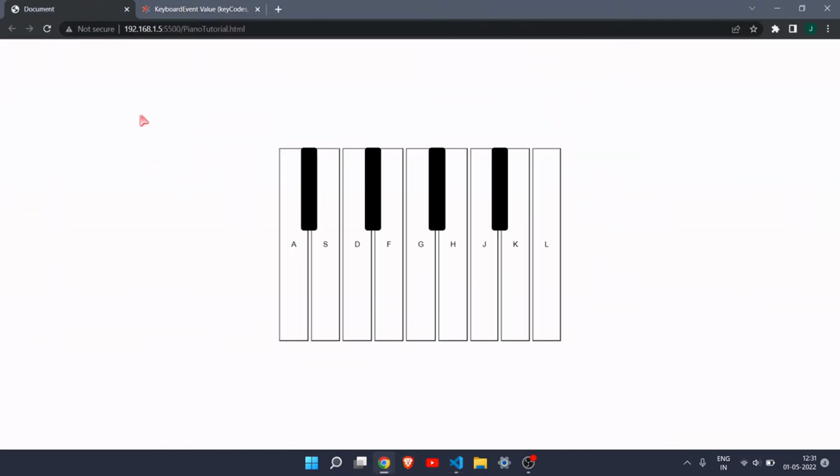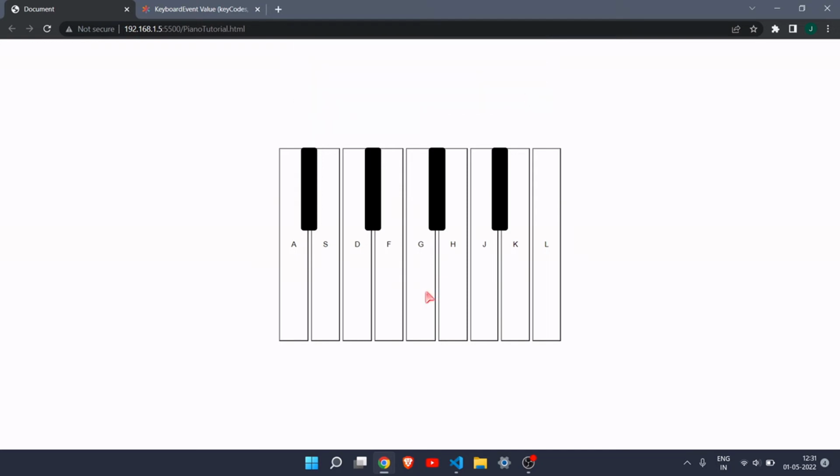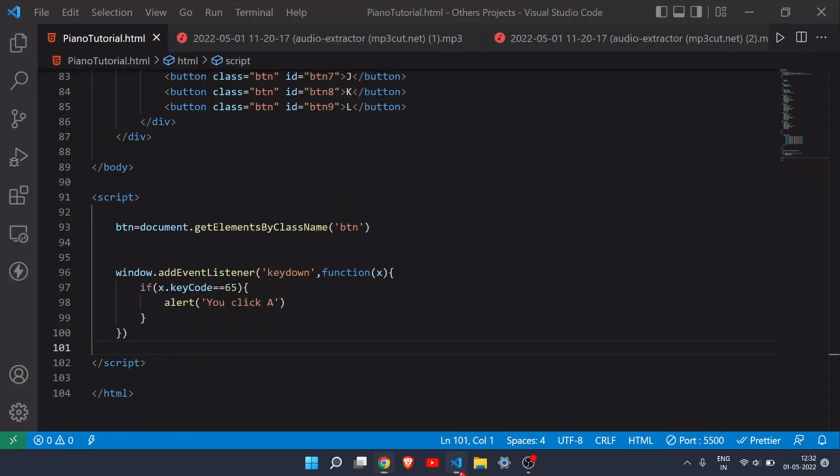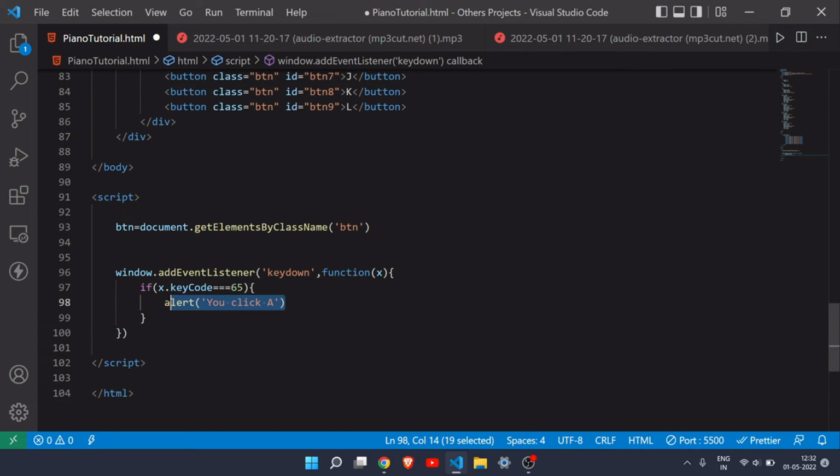So I will come to our website here, and if I just click A, as you can see, I have clicked my A key on my keyboard, and this alert appears. So it is working. Okay, so you get the idea. Let's close the website, and instead of this double equal to, we will just use triple equal to. Now we don't need this alert.